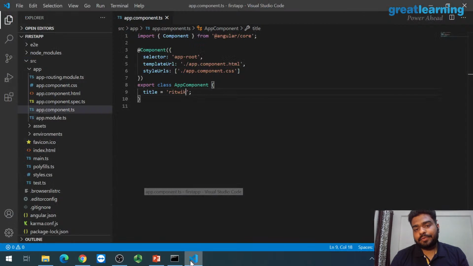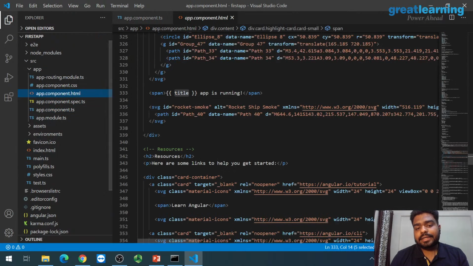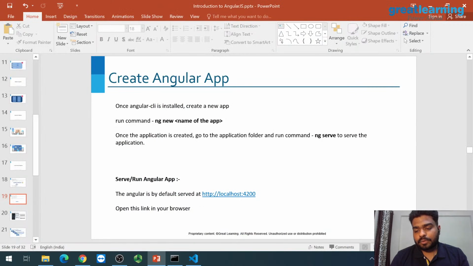That is the power of AngularJS, right? That is the feature of AngularJS. So this is called data binding. You're binding the two data here, right? Okay. Don't worry about these things. I'm going to tell you what those are.